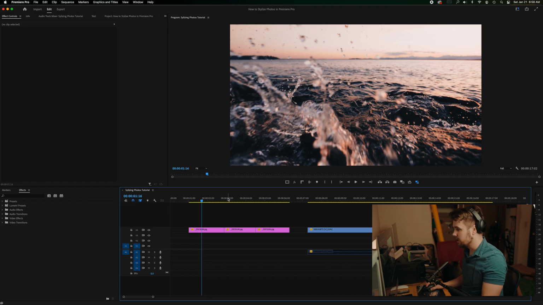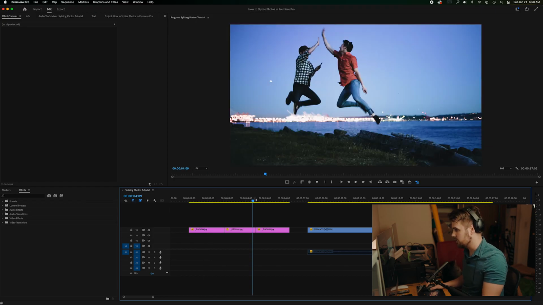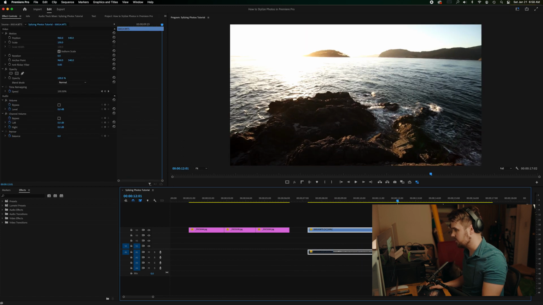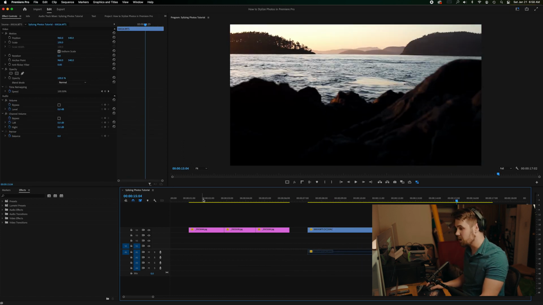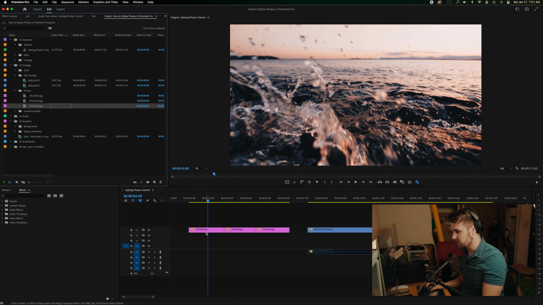So I just have a timeline here that I prepared. These are some old photographs of mine and then some video footage because you can apply this to both. Let's talk about different options that you can do.